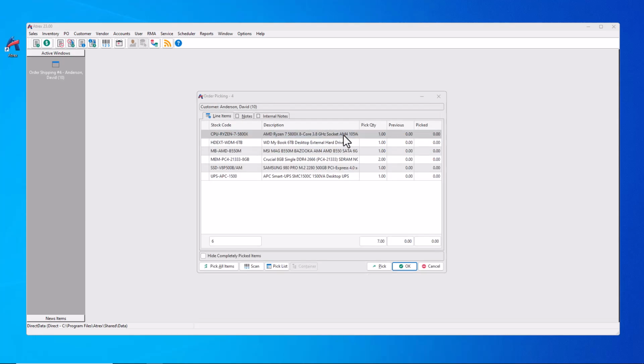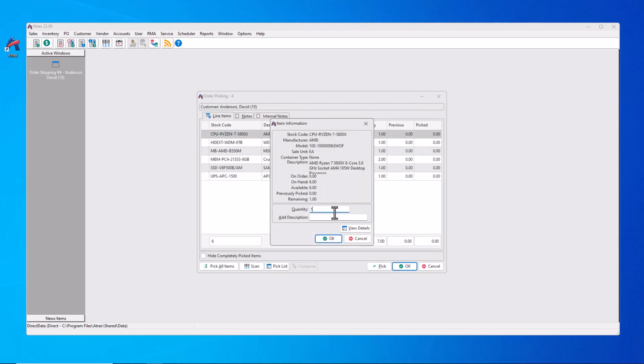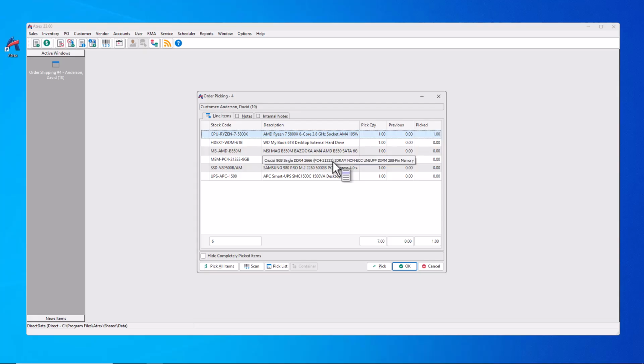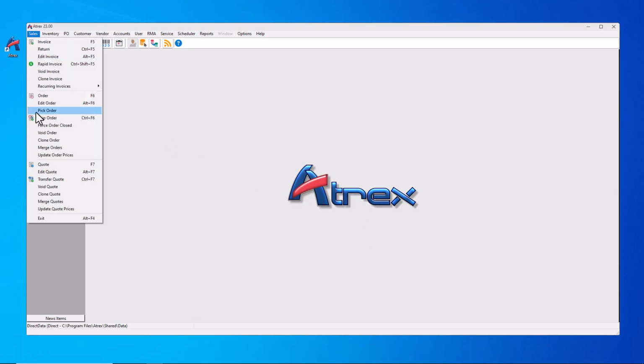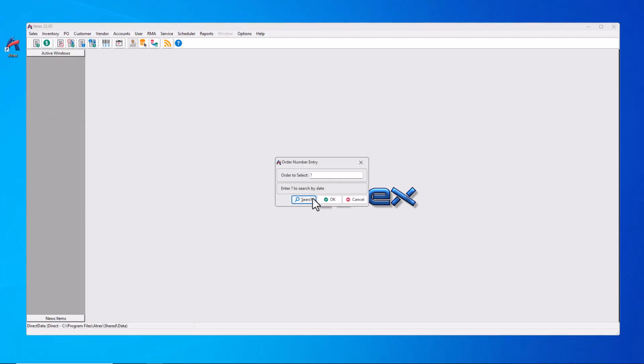The order picking window allows you to pick items individually to specify the quantity, or you can enable multi-select and auto-pick all of the selected items. Now when we go ship the picked order, the picked quantity for any of the items that were previously picked will populate the shipped quantities for those items.